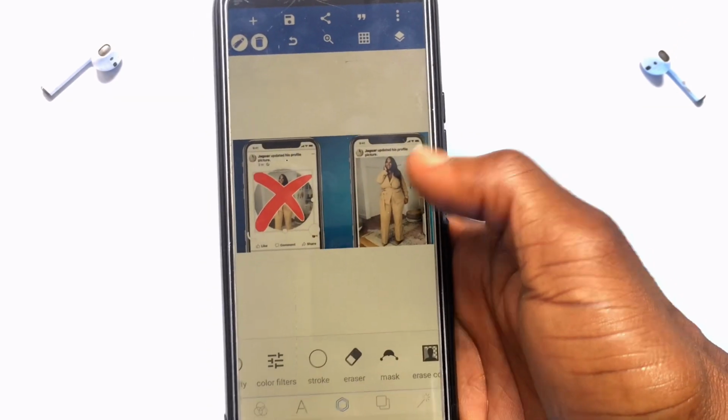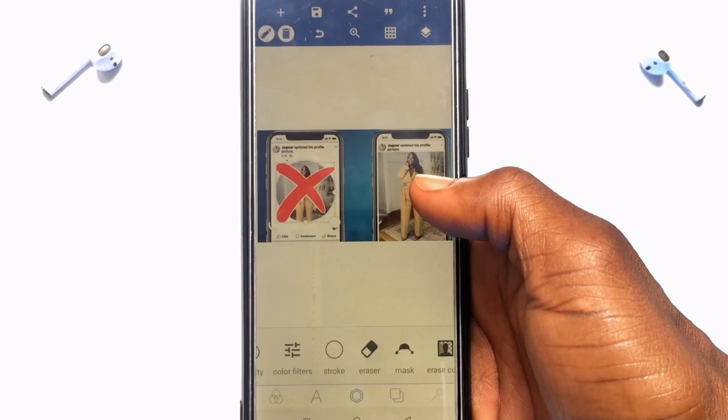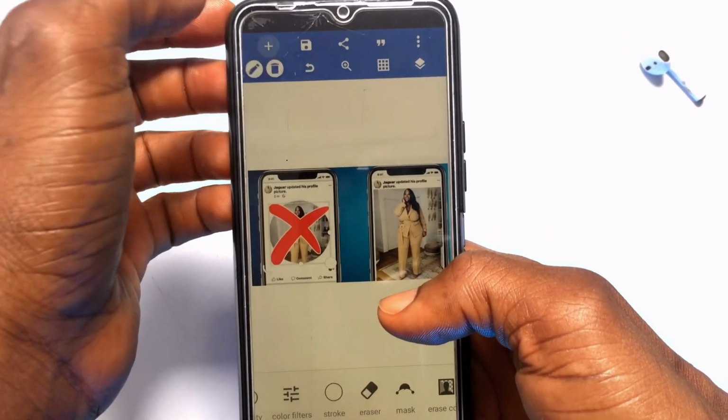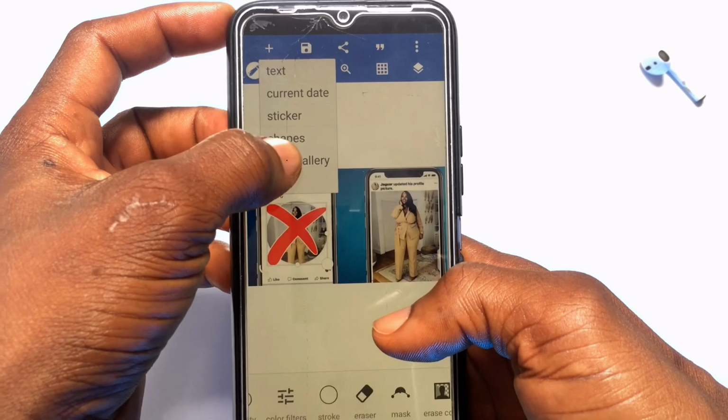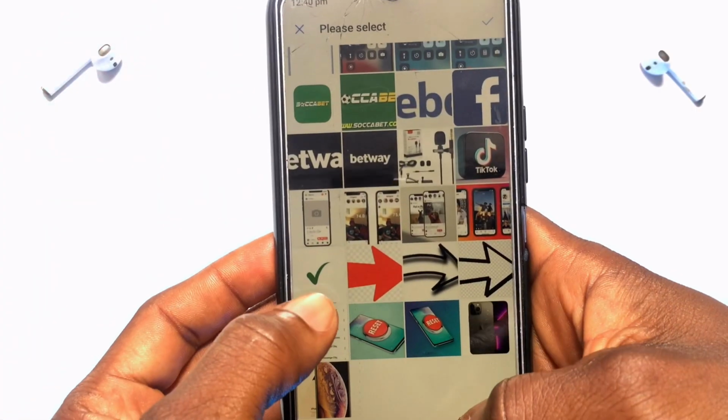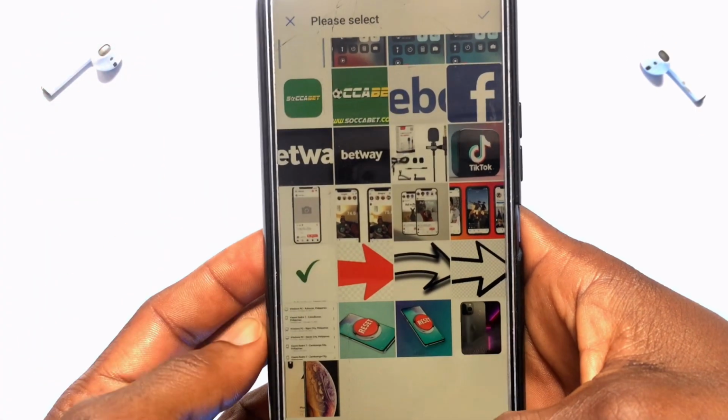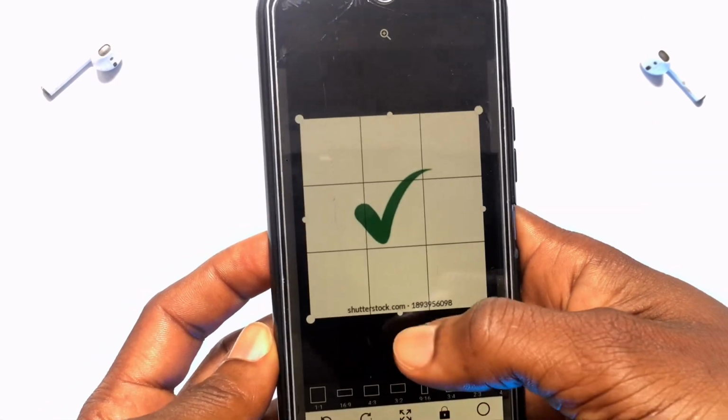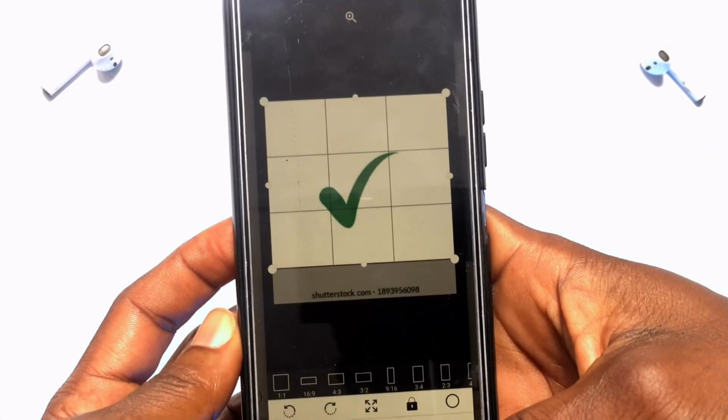We need a green check mark on the second image as well, which we are going to be bringing in from the gallery as well. Alright, so I have got this particular green check mark. I'm going to bring it in. It is very small, but I'm going to work with it and then make it look perfect.